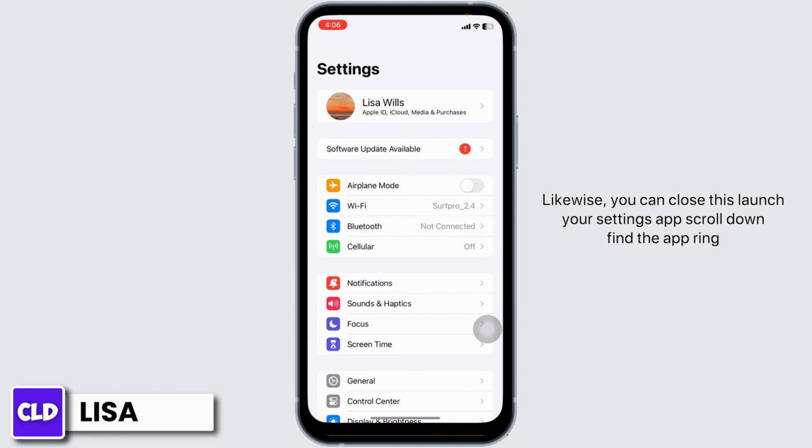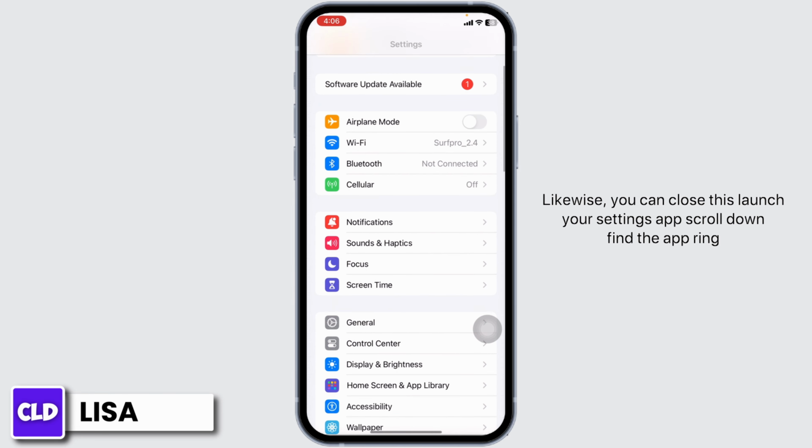Launch your Settings app, scroll down, and find the app Ring. Now open this option of Notifications and enable this option of Allow Notifications. Just by that, you have enabled notifications for the Ring app.